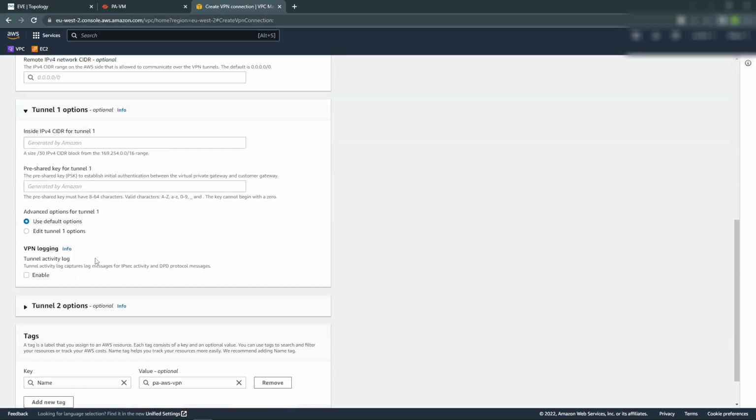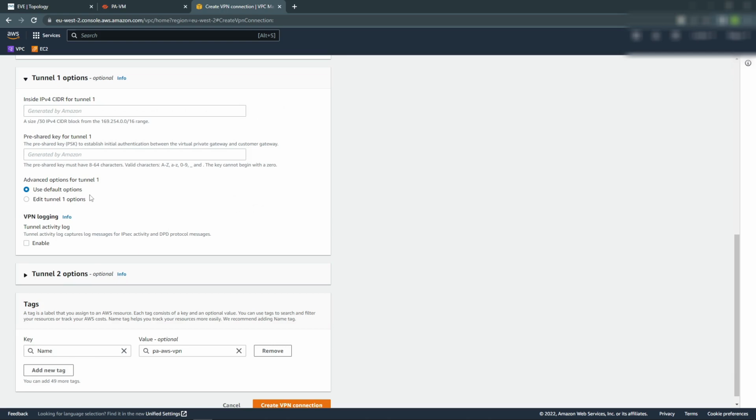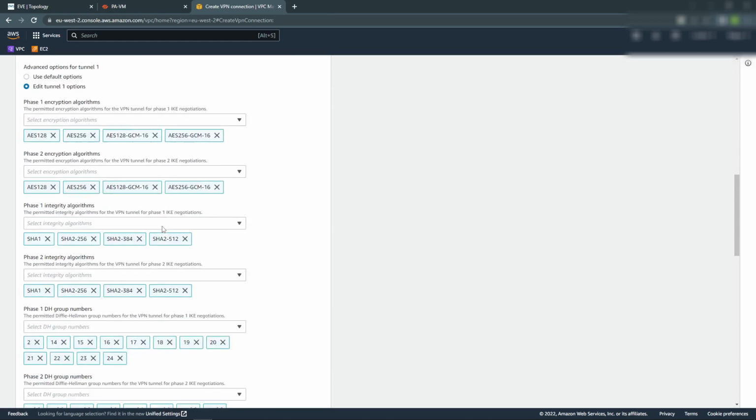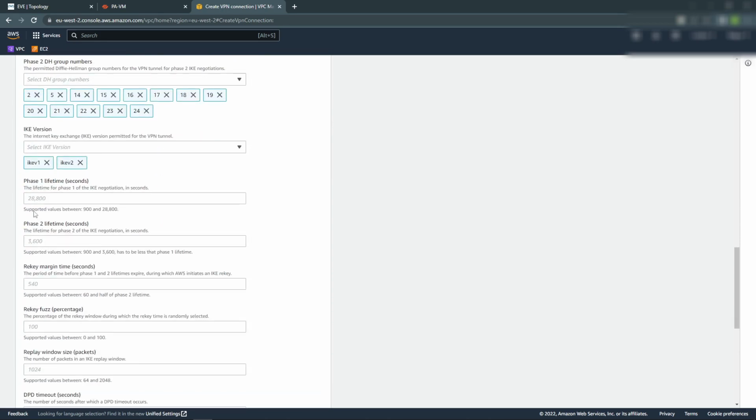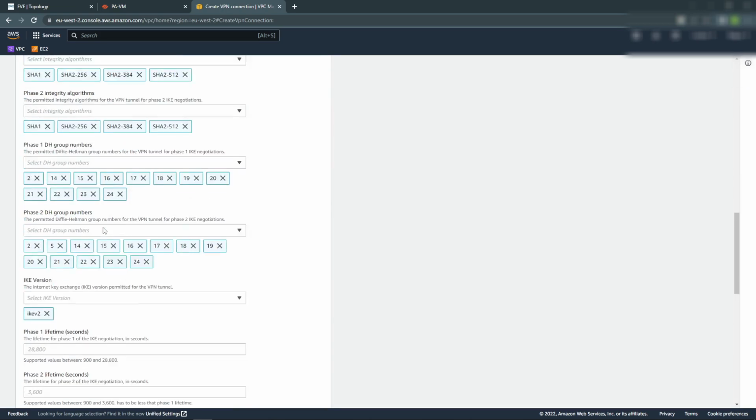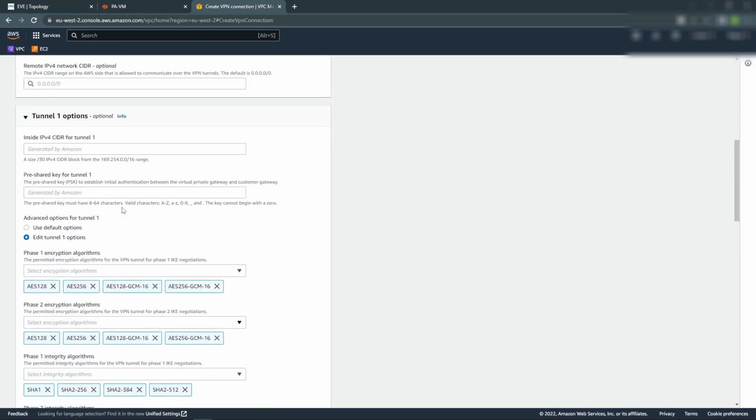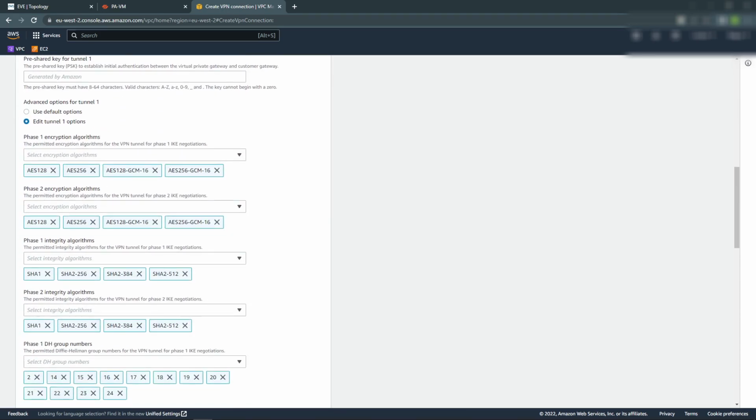Also here you can change the default options. For example, if you want to use a specific one, I'm going to use IKE version 2, so I don't want IKE version 1 to be enabled. Also, I know that I'm going to use 256 GCM, so I'm just going to leave this for both phases.